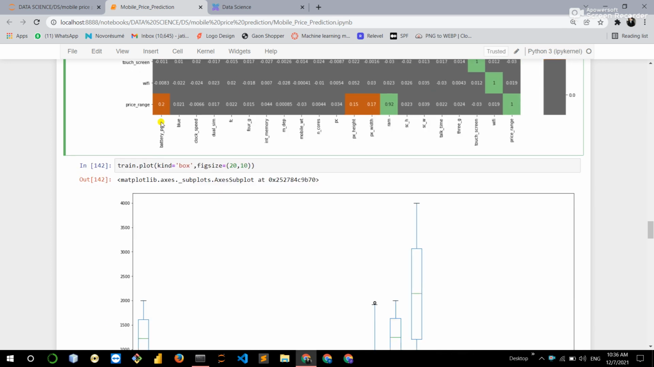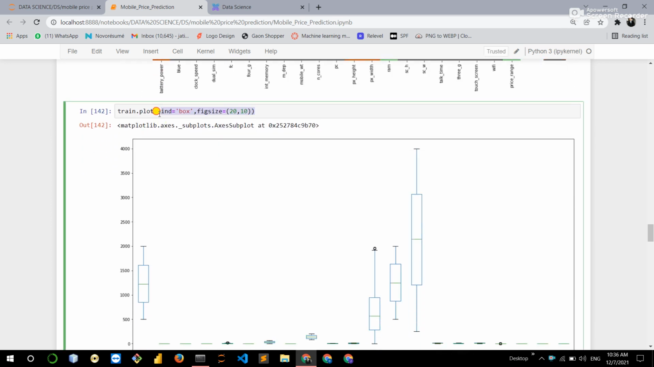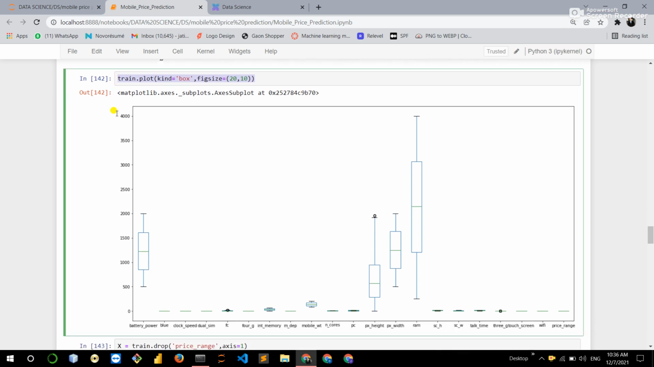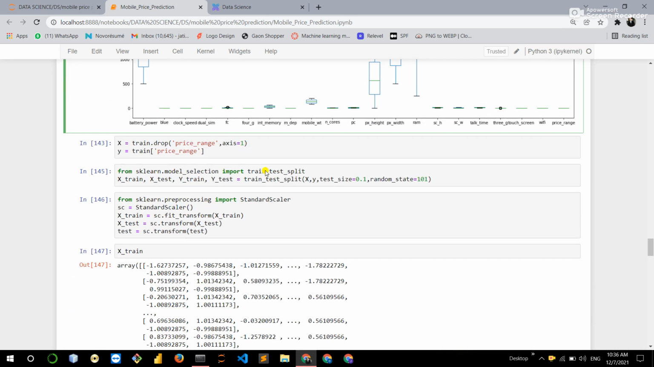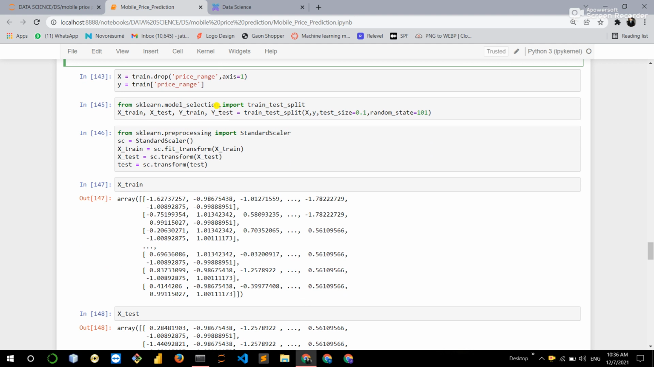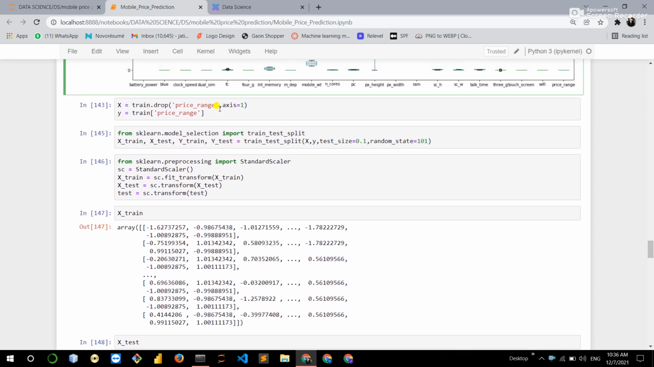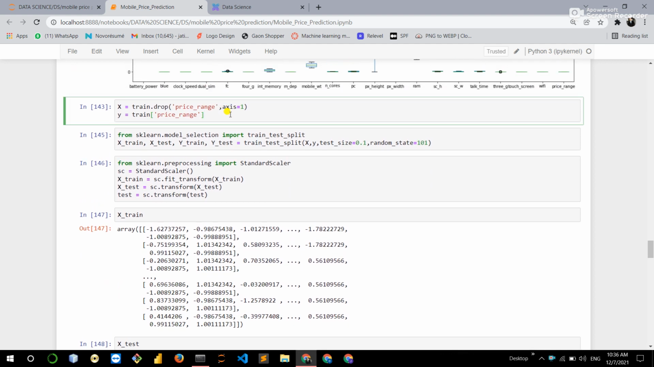Okay. Then after that, check the outliers, like whether the training dataset contains outliers or not. So you can see there's no outliers. Then after that, we split the dataset into the independent and dependent features. Then split the dataset into the training and testing dataset to evaluate the model using the train test split method. It takes some parameters like independent feature, dependent feature, test size. We pass 10% test size. Then random state is equal to 101.